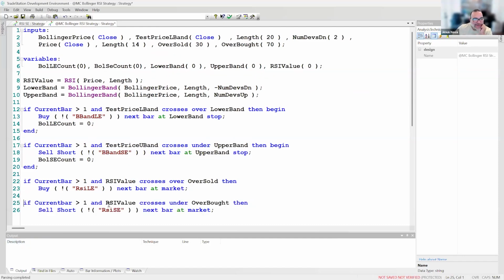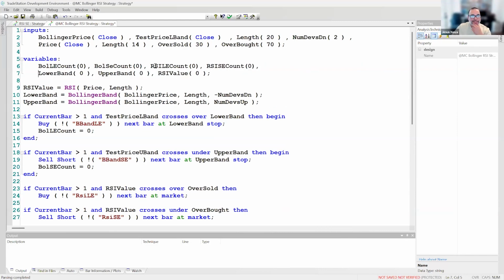Okay. All right. So we created counters for the Bollinger Band. Let's go ahead and create counters for the RSI. So right here in my variables, let me go ahead and create an RSI LE count, that it's a 0, and then I'm going to do an RSI SE count and initialize that to 0. Okay, hopefully that makes sense.